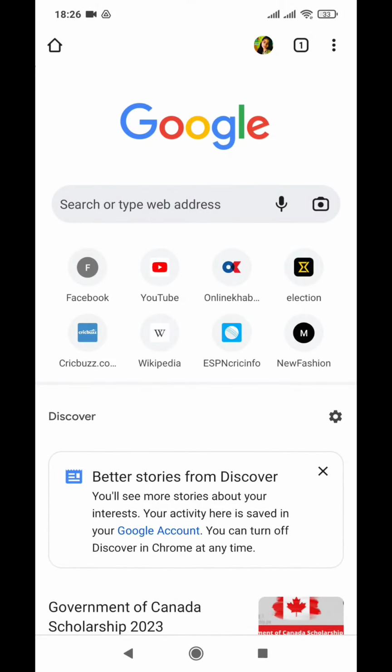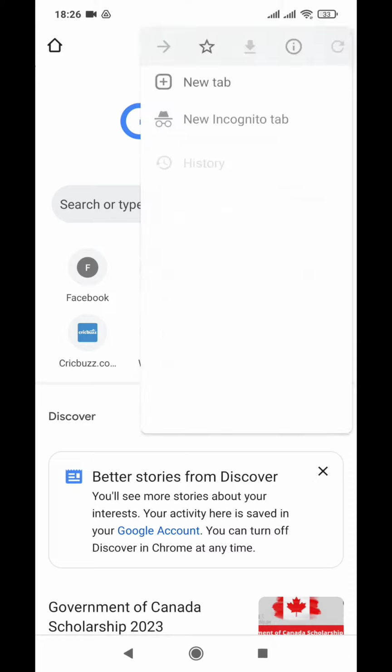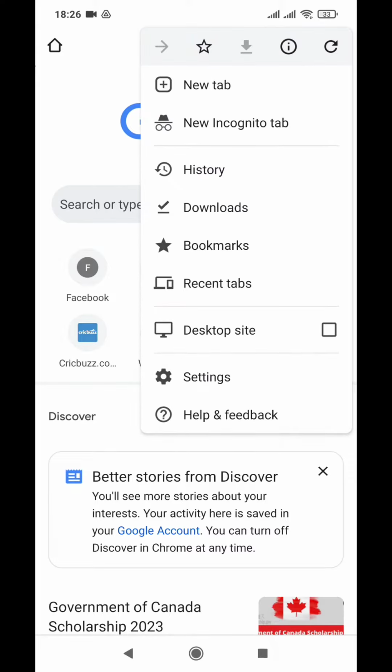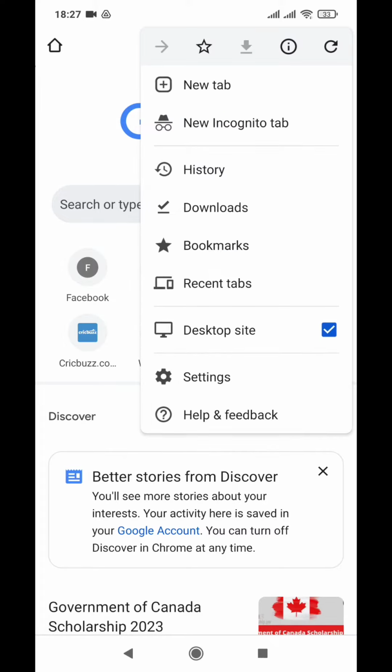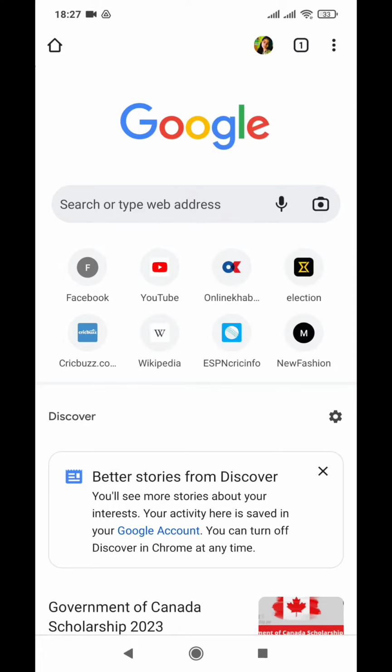Yes, we have the three dots option. Simply click into that. We don't have any extensions option, right? We don't see that recently. You can even have your desktop site on. I still don't find the extension option.